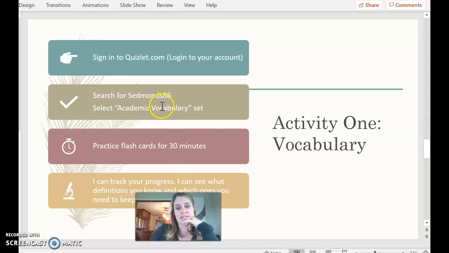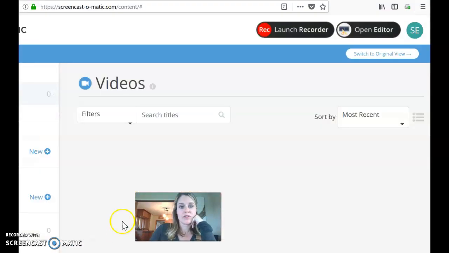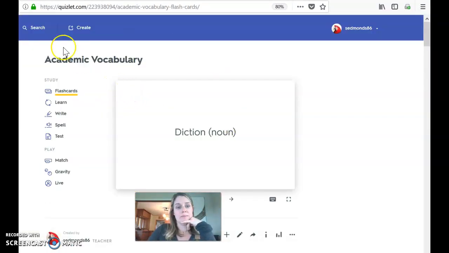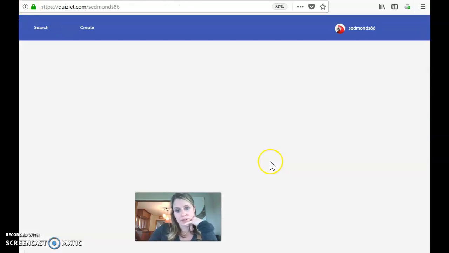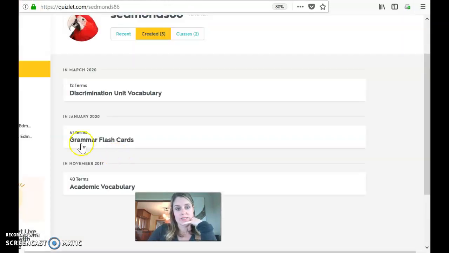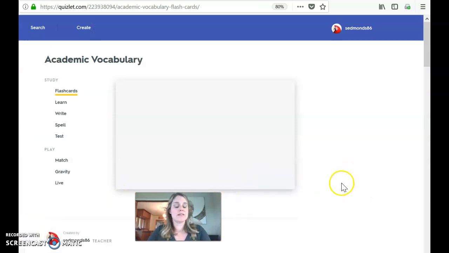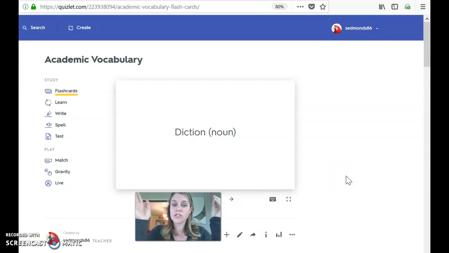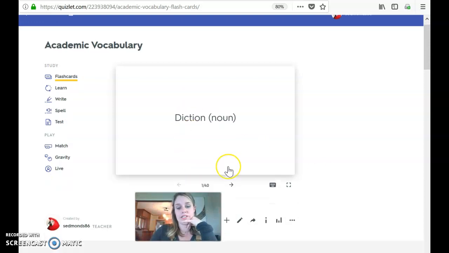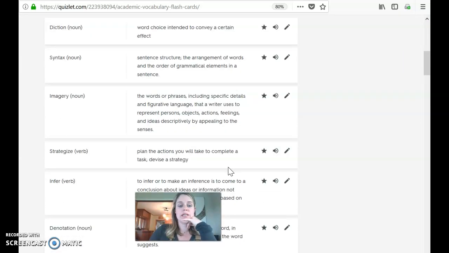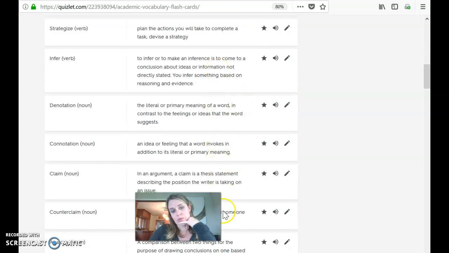You can search for Edmonds 86, and we're going to do academic vocabulary this week. So I'll show you what that looks like. If you go to Edmonds 86, you'll see 3 sets, and I'm going to have you click on academic vocabulary. This is vocab that we've gone over in class, and you haven't specifically gotten definitions for it, but we've talked about it. We've talked about diction and syntax, imagery. So if you will just go through this and see which ones you know and which ones you don't, I'd like you to study it for about 30 minutes.